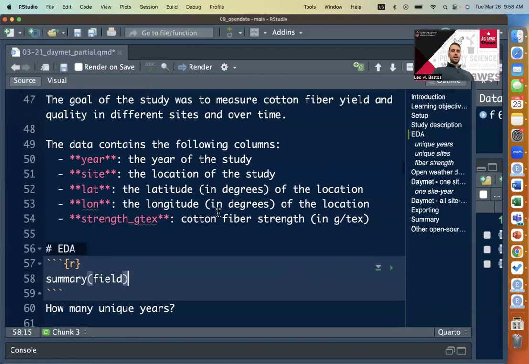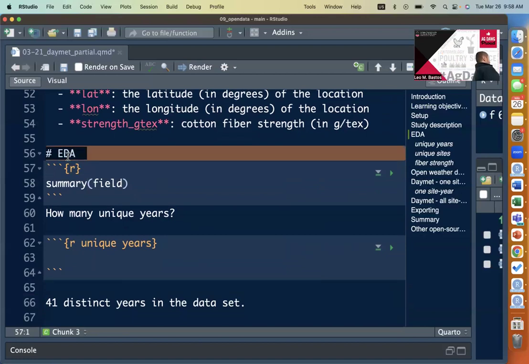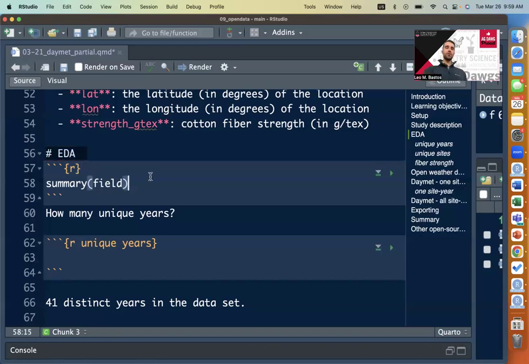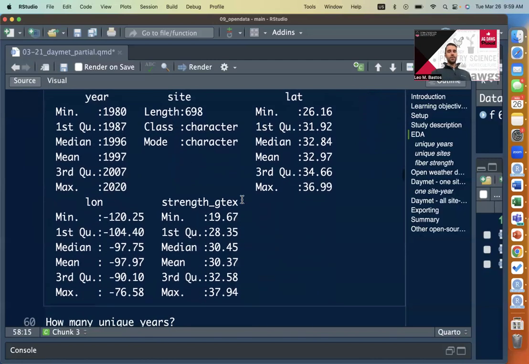All right, so let's just quickly explore this database. We'll do some exploratory data analysis as always, and just try to understand a little bit better what this data set has for us. If you run the next chunk, it's just a summary of the variables. Really, I guess the most interesting one is strength by itself, as that is our response variable. It's ranging from 19.67 grams per tex to 37.94 grams per tex. This just gives us some idea of the distribution of this variable.